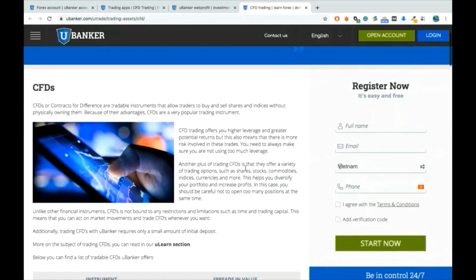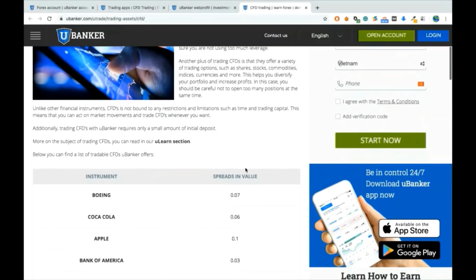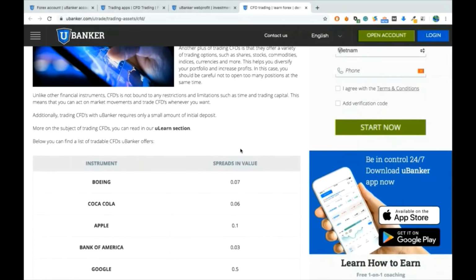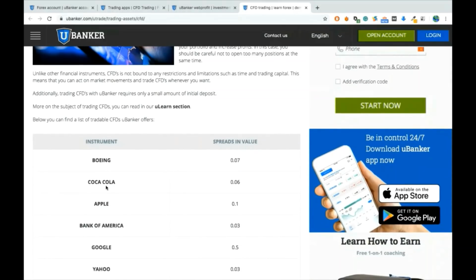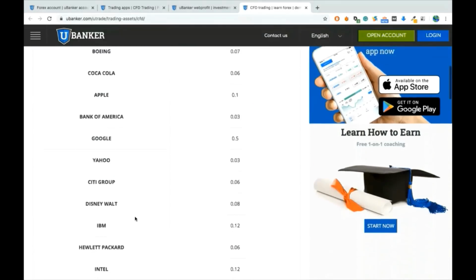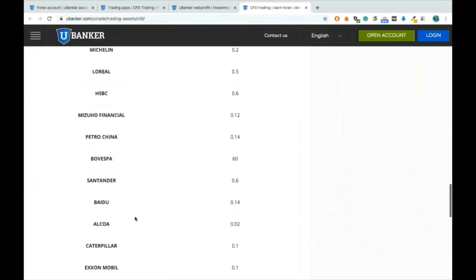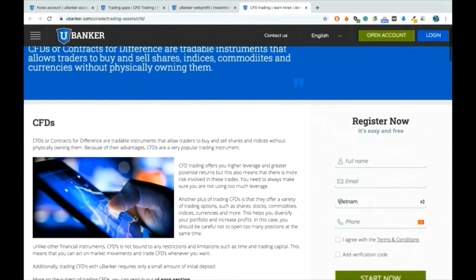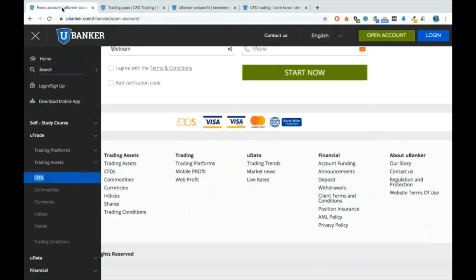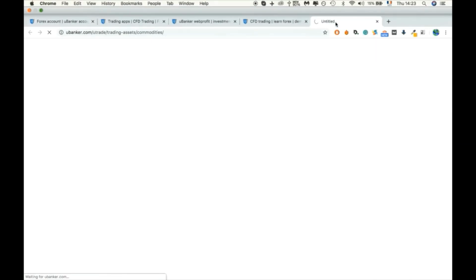And here below, we can find a list of the tradable CFDs that uBanker offers. So we have Boeing, Coca-Cola, Apple, Bank of America, and so on. As we can see, the list is quite long. Okay, so then we have the commodities. If we open the commodities page here.